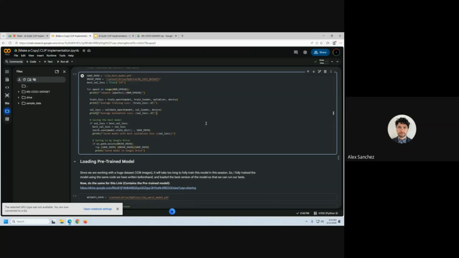Let me know if you guys have any issues up to now. The issues shouldn't start until we do the pre-trained model part. That part might cause some issues.